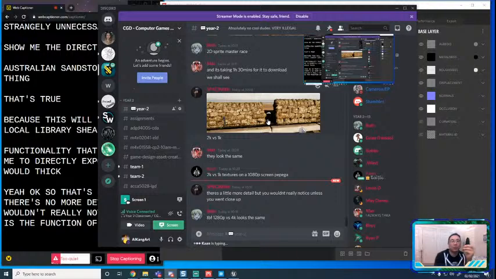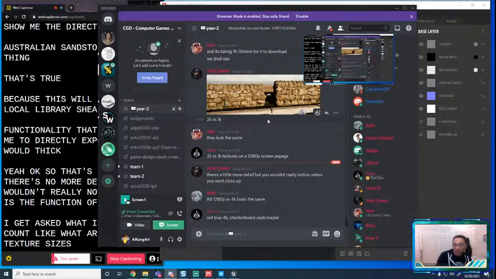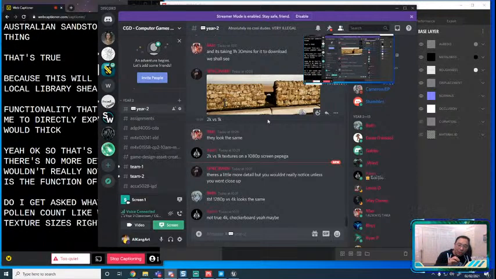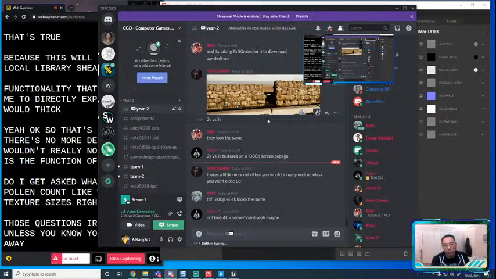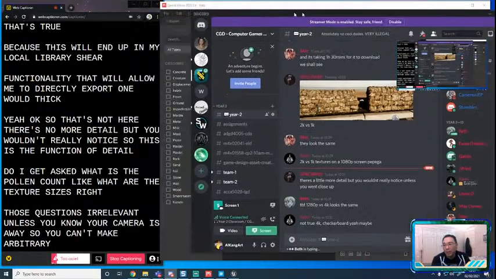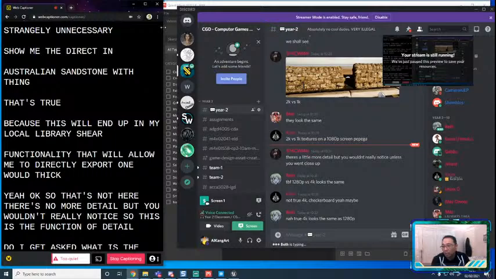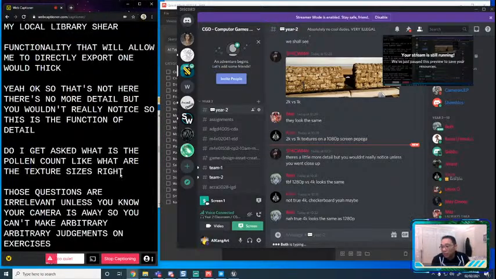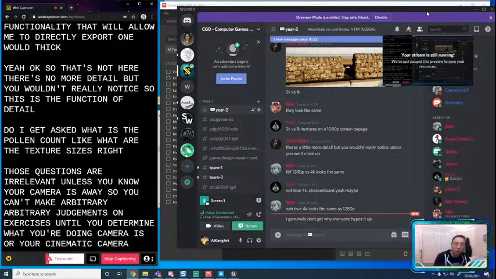Now, to kind of reiterate, oftentimes I get asked, you know, what is the poly count budget? What are the texture sizes, right? And those questions are irrelevant unless you know how far your camera is away, right? So you can't make arbitrary judgments on poly counts or texture sizes until you determine what your game camera is, or your cinematic camera is, or how close you're going to get, or how far away you're going to get from that object.